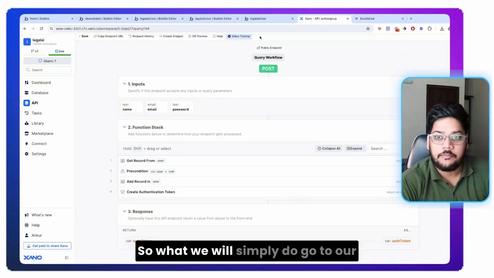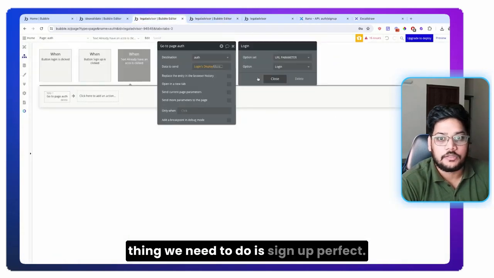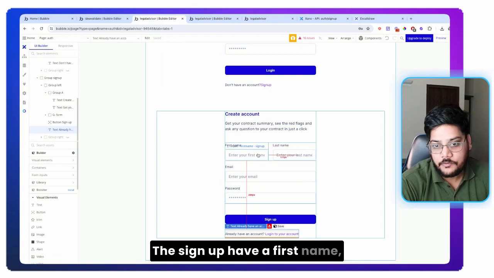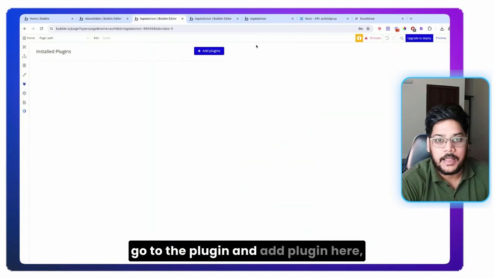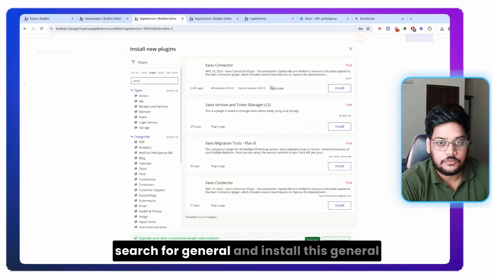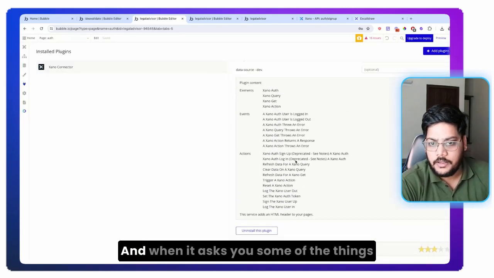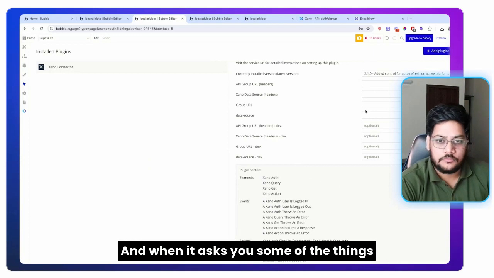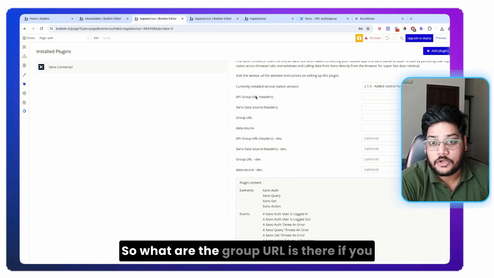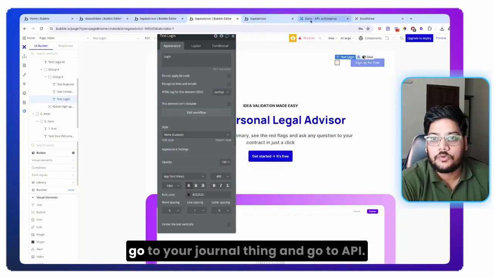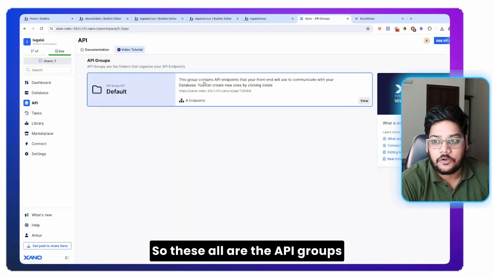So what we will simply do is go to our Bubble side, because the first thing we need to do is sign up. Sign up has a first name, last name, email, password, and everything. So we are going to go to the plugin, add plugin here, search for Xano and install this Xano connector plugin. Perfect. When it asks for some of these things, we are going to copy them. First is the API group URL. So what is the group URL? If you go to your Xano and go to API, these all are the API groups.